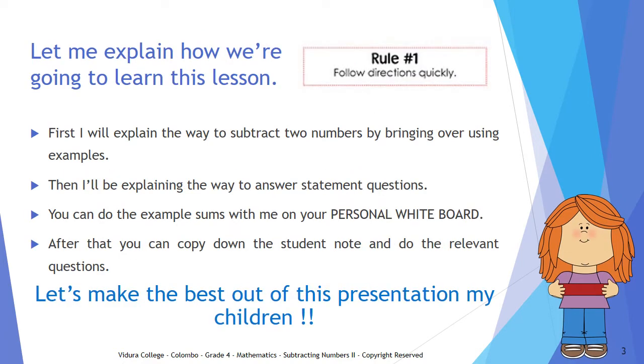Let me explain how we are going to learn this lesson. First, I will explain the way to subtract two numbers by bringing over using examples. Then, I'll be explaining the way to answer statement questions. You can do the example sums with me on your personal whiteboards. After that, you can copy down the student note and do the relevant questions. Let's make the best out of this presentation, my children.